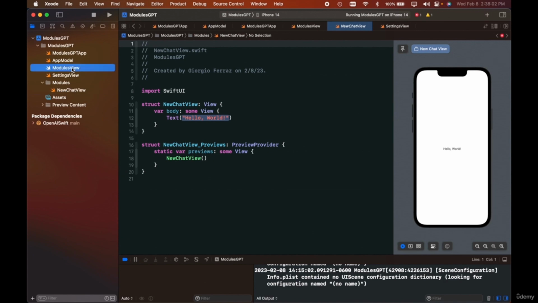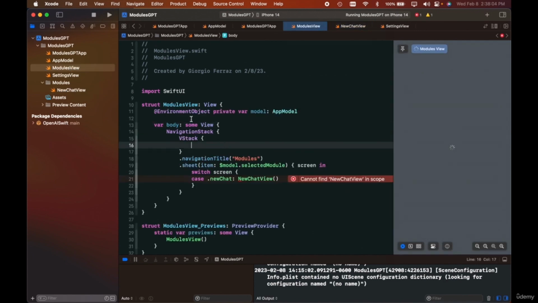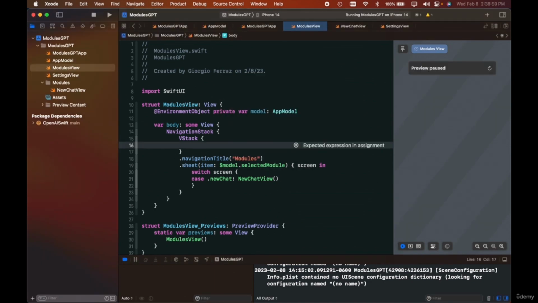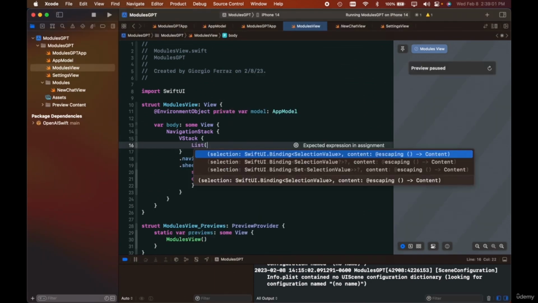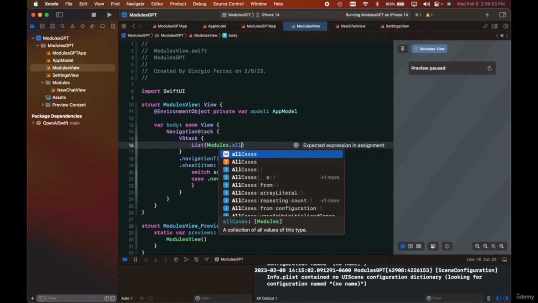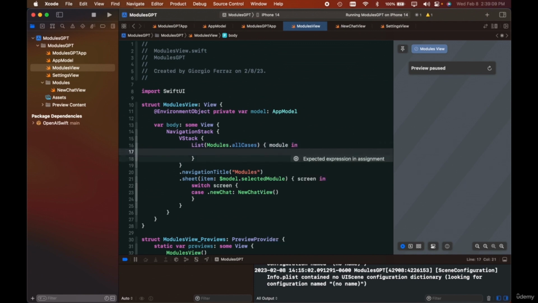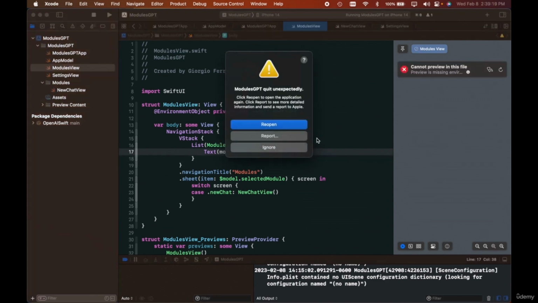So we have new chat view created, but in modules view, we don't have a way yet to get there. Inside of the VStack, we're going to have a list which goes over all of the modules. So we can do modules.allCases, module in. So we can test this out by just putting text of module.title, and we should see new chat.